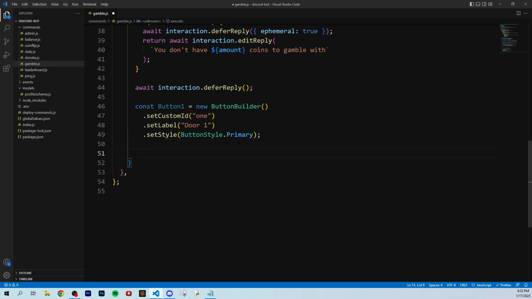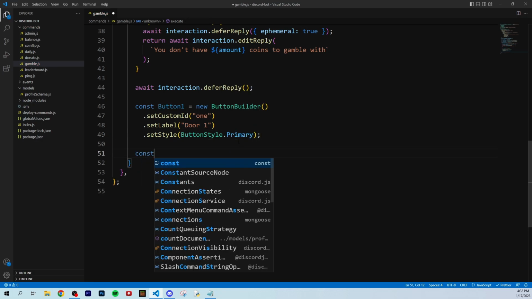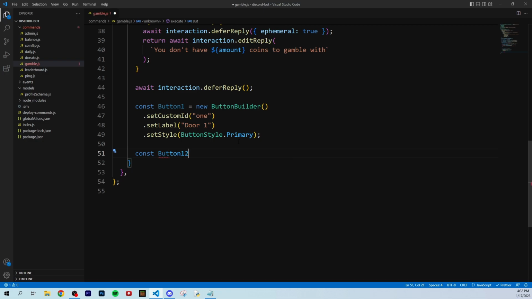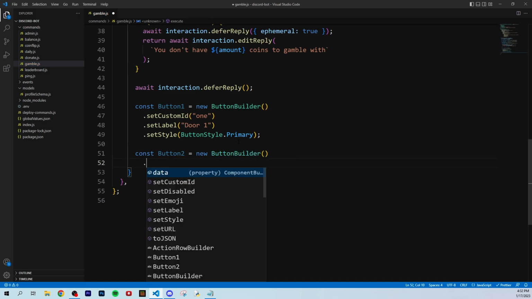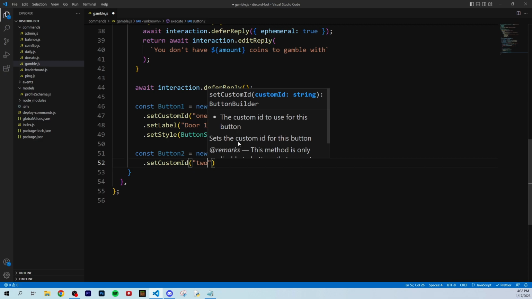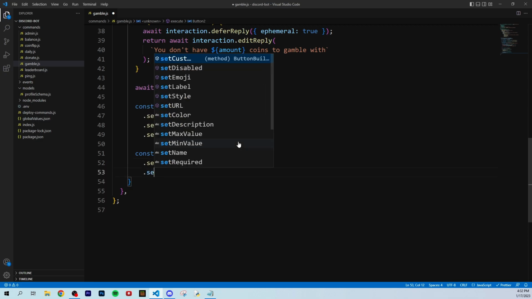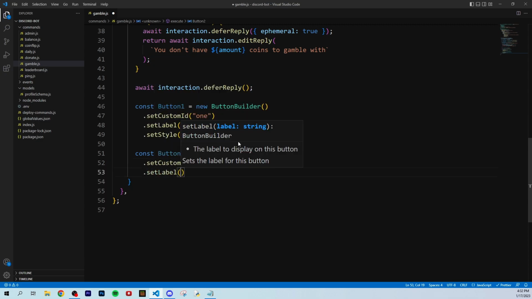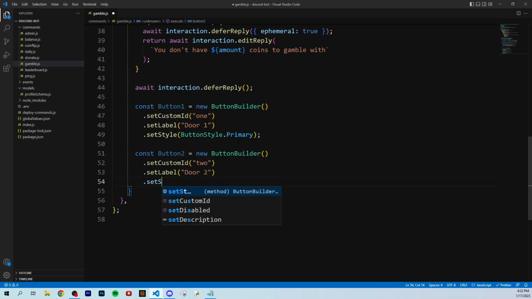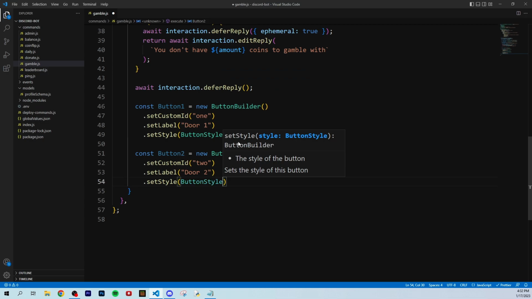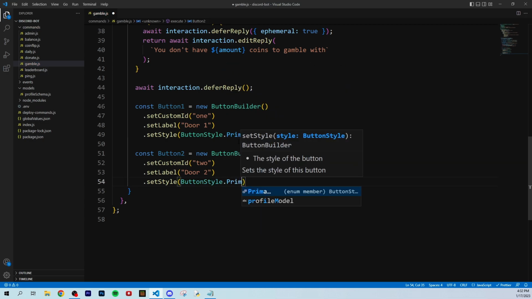All right. Then we're going to create another button, 2 more. We're going to say const button2. And we're going to say new ButtonBuilder. And then we can say setCustomId. We're going to say 2. We're going to set the label, and we're going to say door2. And then you can set the style, same thing, ButtonStyle.Primary.